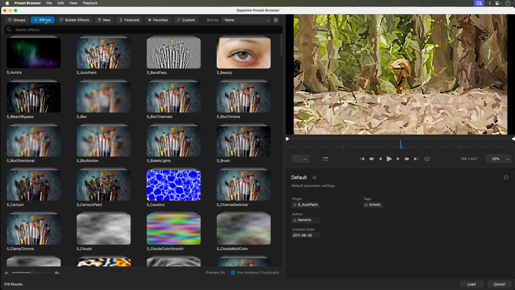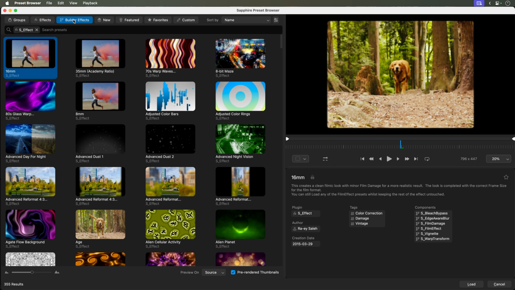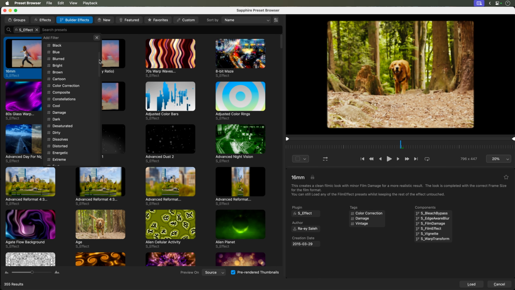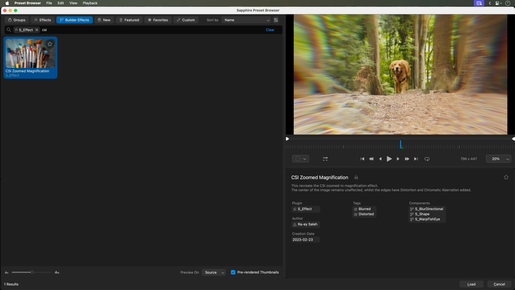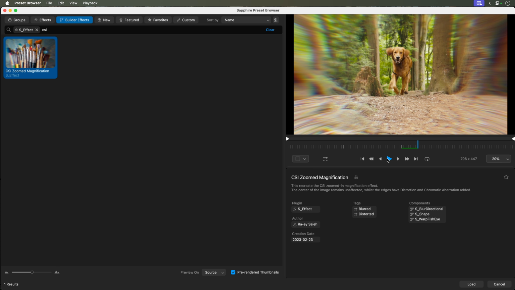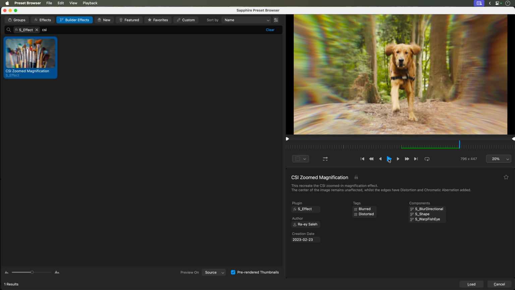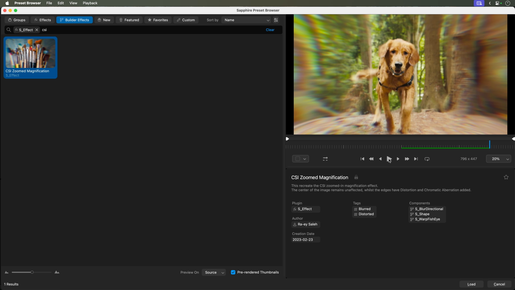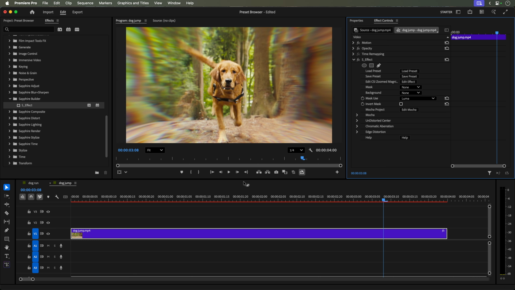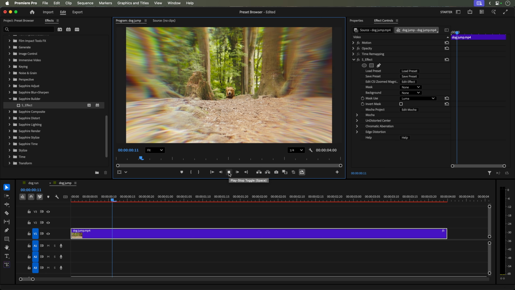Speaking of easy to find, all the Sapphire presets are designed with loads of tags and keywords. So if you know more or less of what you're looking for, you can search by filter, tag, or keyword. With any preset selected, you will see all the information relevant to the selected preset. Finally, it's handy to be able to preview any preset before applying them. Once you're happy, load the preset onto the clip, and it will now apply itself to the S-Effect filter in your host.